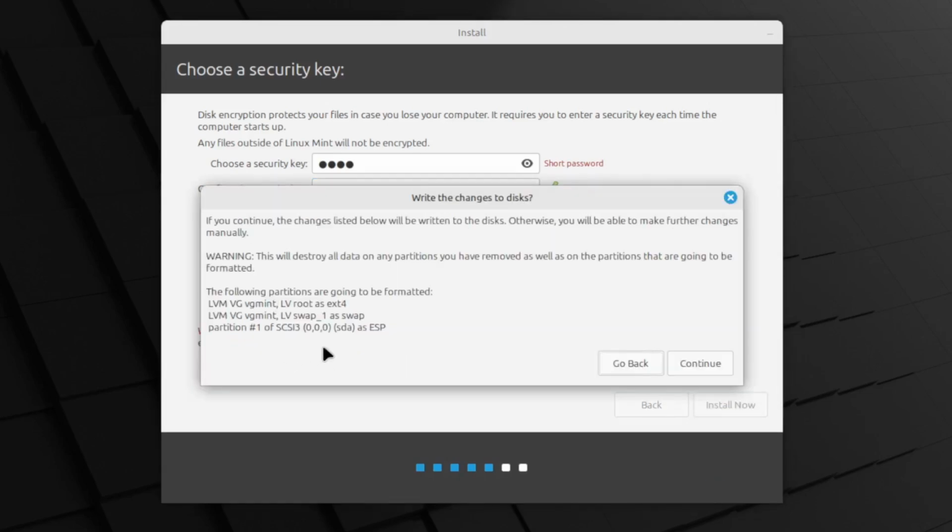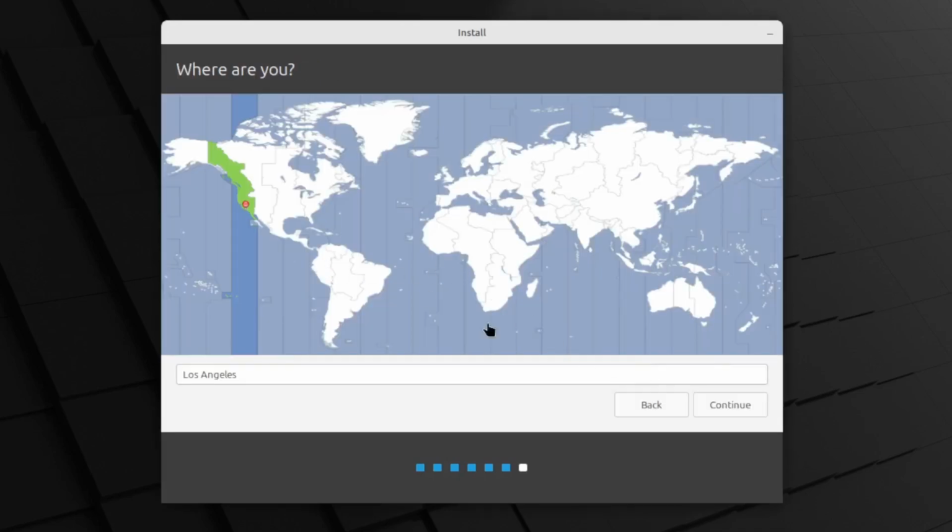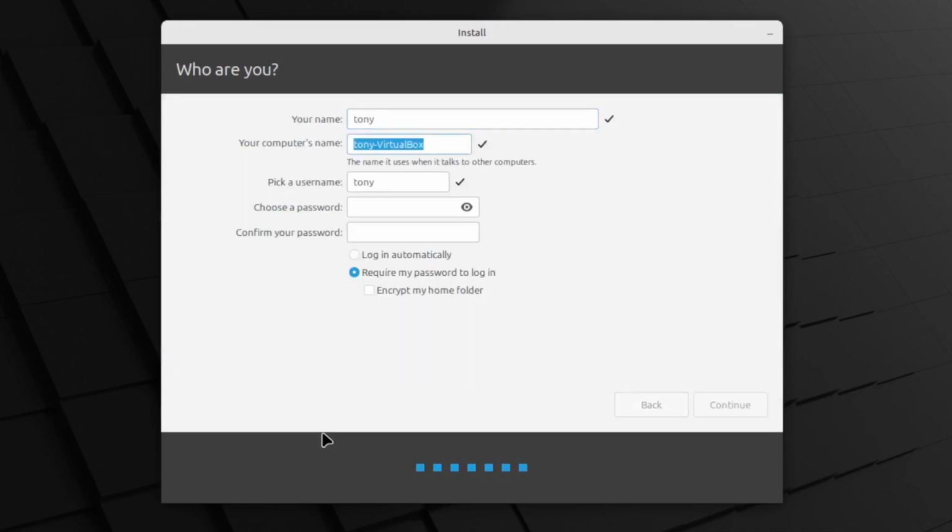And this will look something similar to that lsblk output that we get in our Gentoo or Arch install, and that looks good here, so let's go ahead and continue. For my situation, I am in Los Angeles, so I'm going to click continue. For the name, I'm going to put Tony, and for the computer's name, I'm going to put Mint. BTW, because I'm on Linux Mint, by the way.